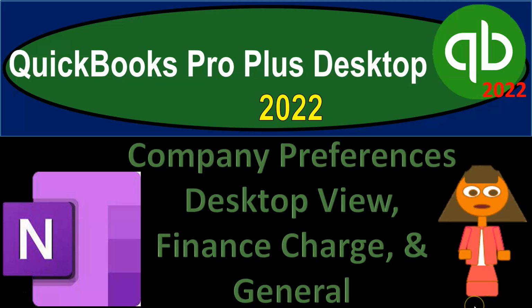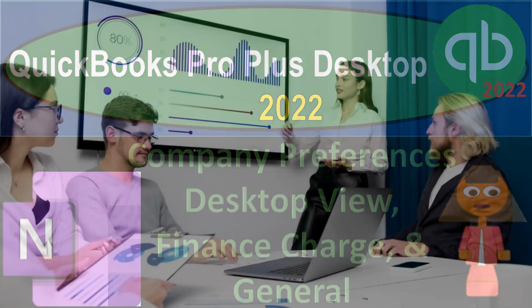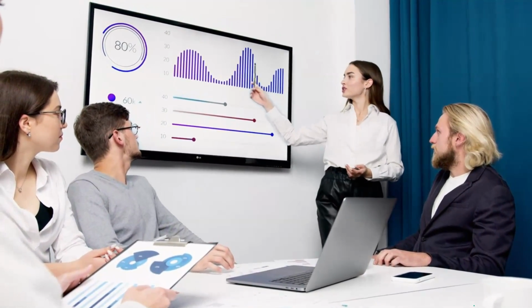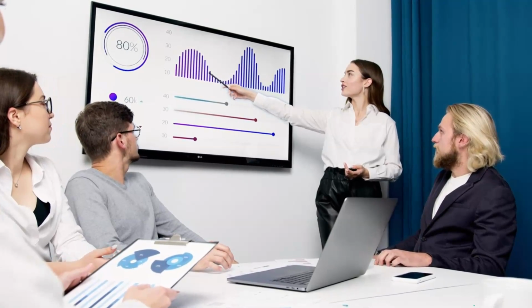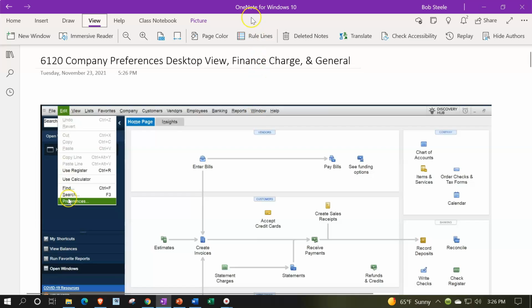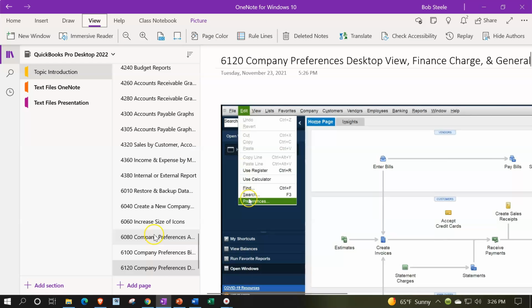QuickBooks Pro Plus Desktop 2022, Company Preferences, Desktop View, Finance Charge, and General. Let's get into it with Intuit's QuickBooks Pro Plus Desktop 2022. If you have access to OneNote and would like to follow along, the icon is on the left-hand side: Topic Introductions, 6120 Company Preferences, Desktop View, Finance Charge, and General.